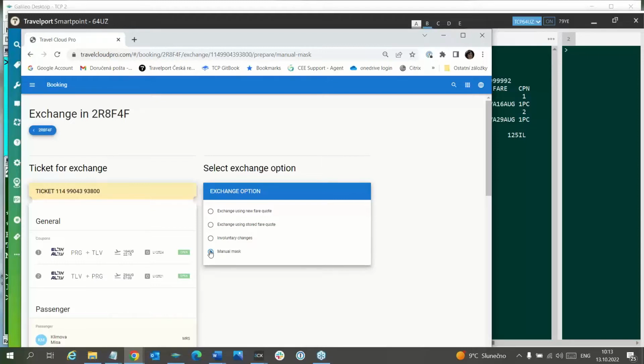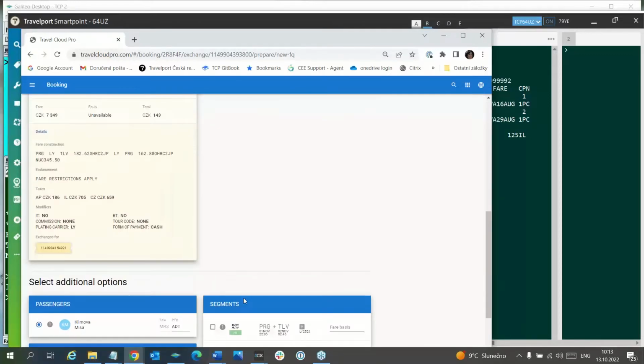And as I explained at the beginning, when it is a partly used ticket, it should be reissued in a new PNR, so only manual mask can be used. But this ticket is totally unused, so I can use this first option.